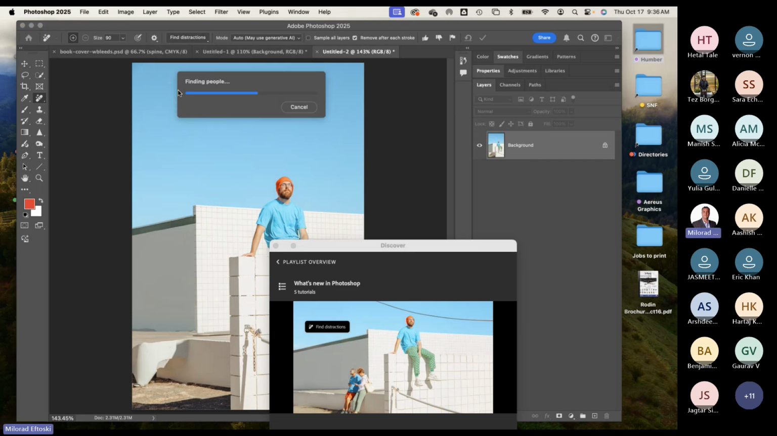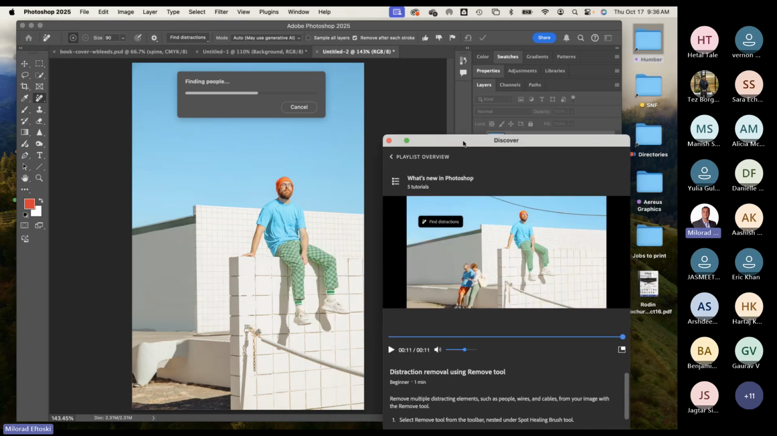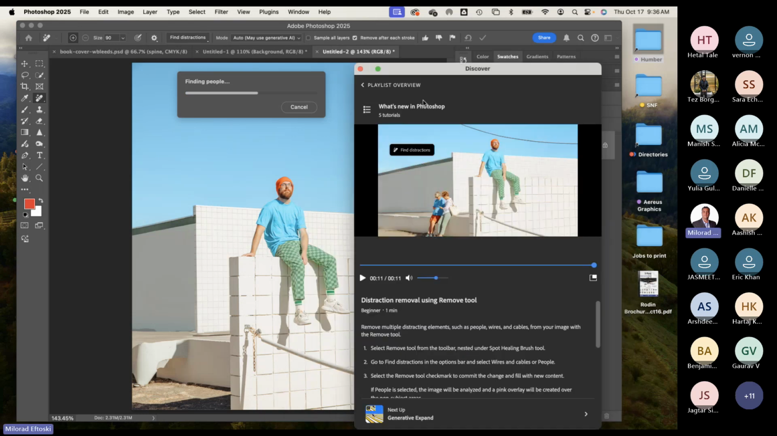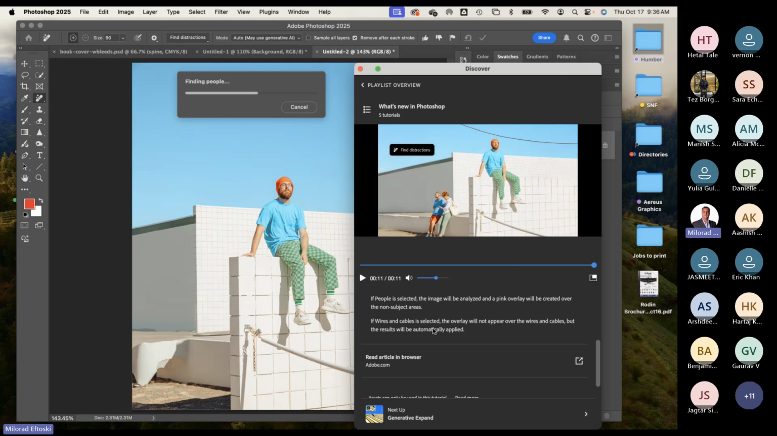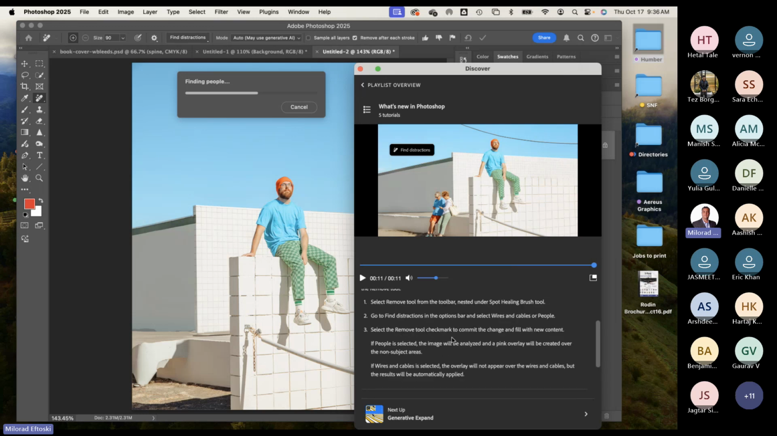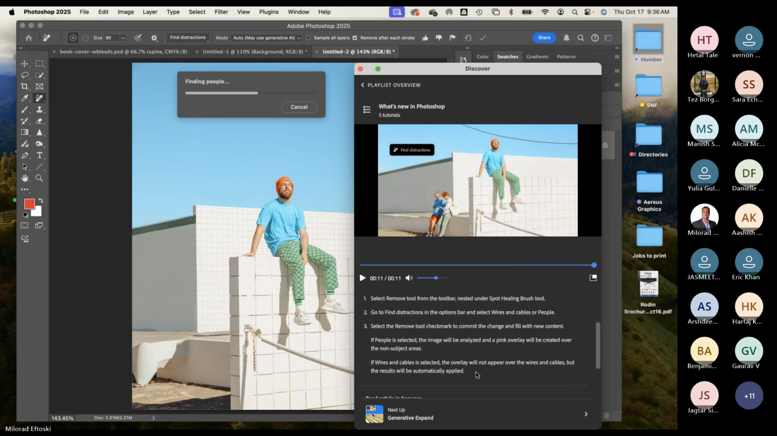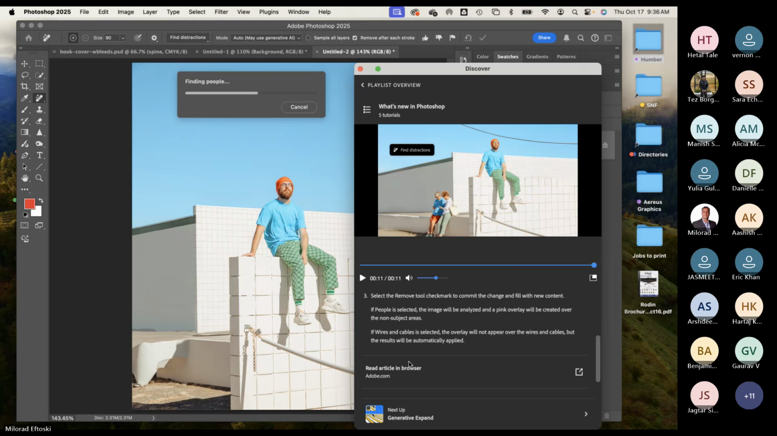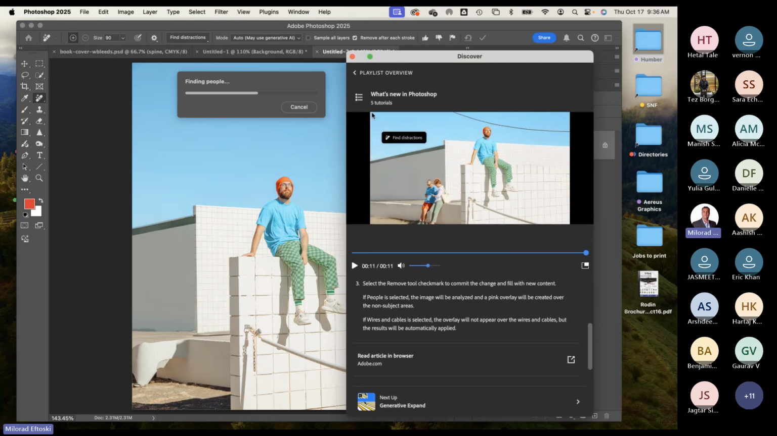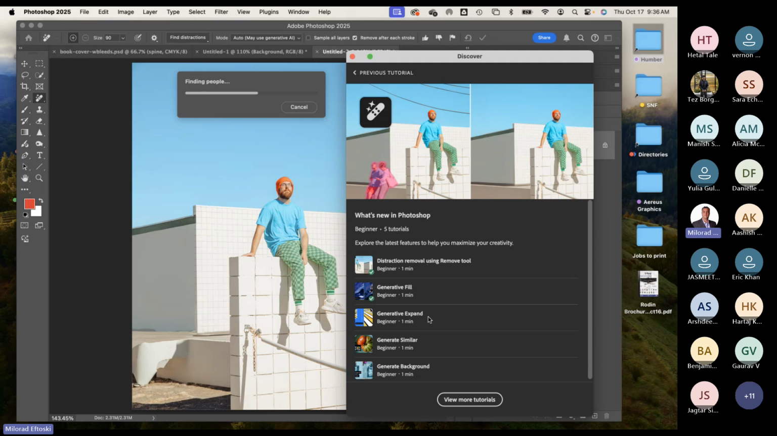How about if we do people? I don't know how far it will go. And like I said, these tutorials are quite easy to follow. They're like a minute or two long. And then it'll do it automatically as soon as you highlight those areas there. All right, what's next in the playlist?